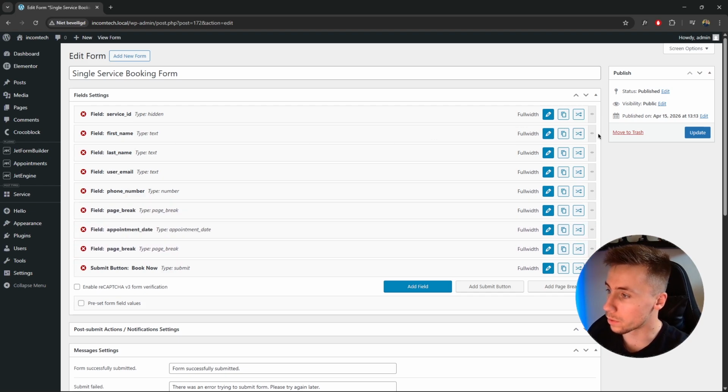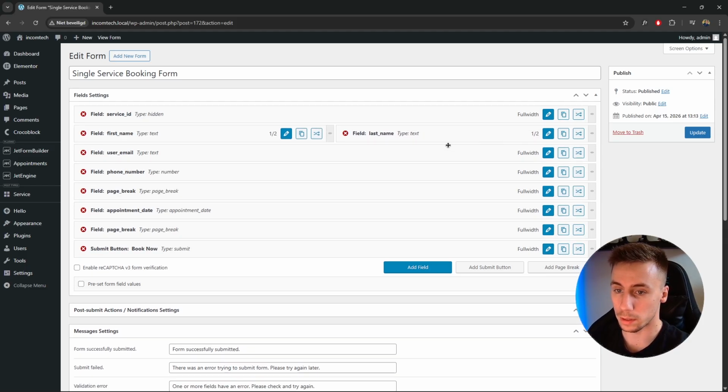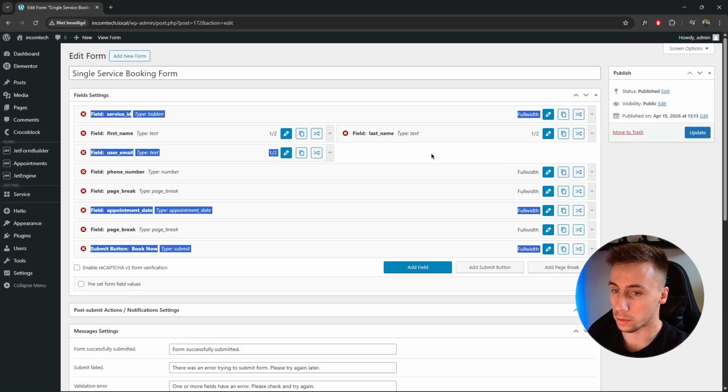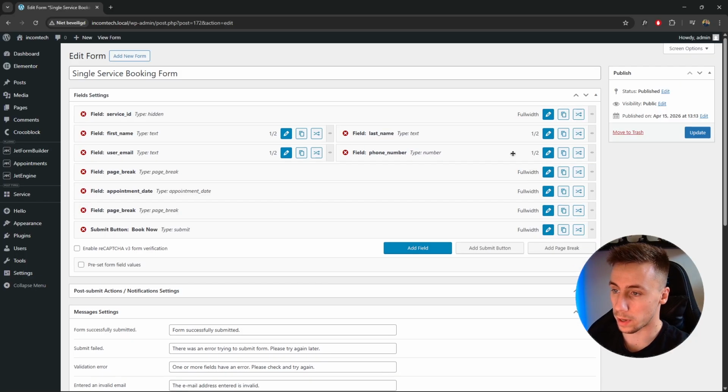Now, a cool thing you can do here is drag this to be the width. This is the actual width in the form. So let's do the same for last name and drag it next to it. Now the email and phone number, I also want it to be the same. So I'm going to drag it like that. Appointment date is fine like this. And yeah, there we go.